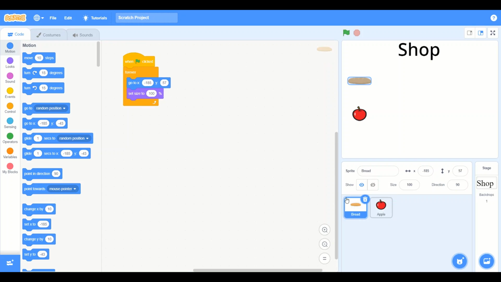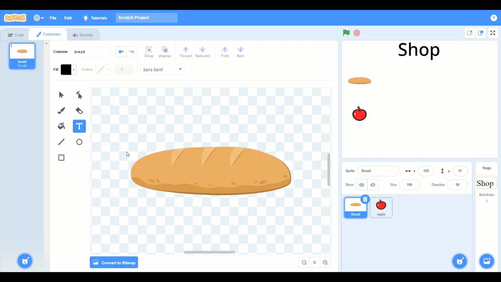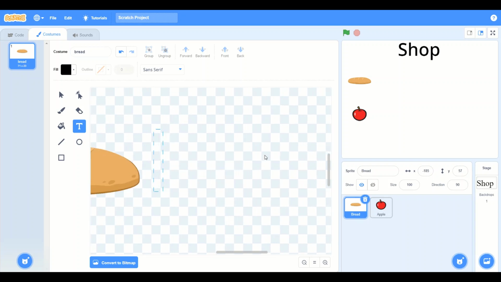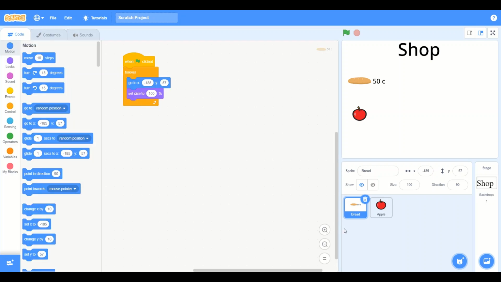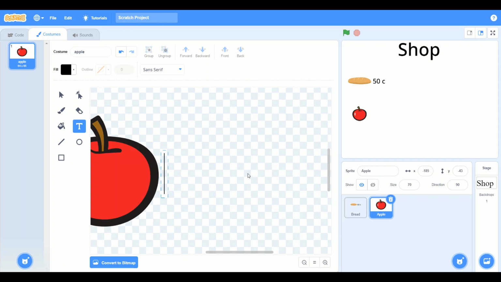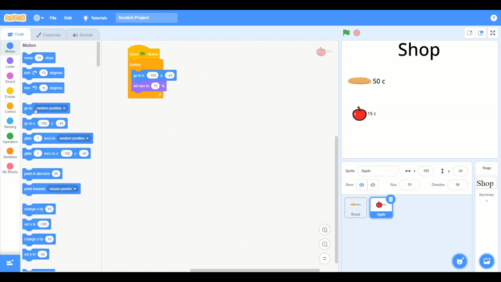So let's go into our sprite. Let's add 50. Let's see. There. Let's put this right here. C doesn't mean cents, it means coins, by the way. Good. Now it is time for the real fun.